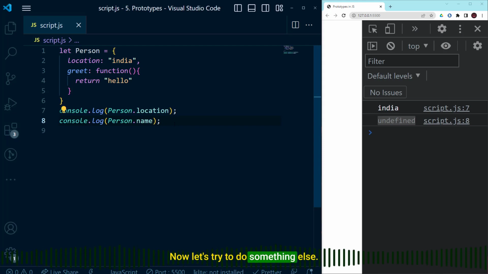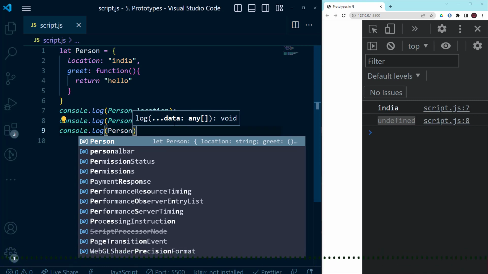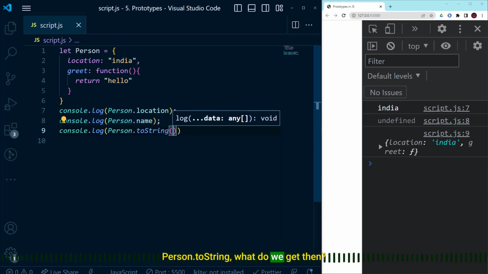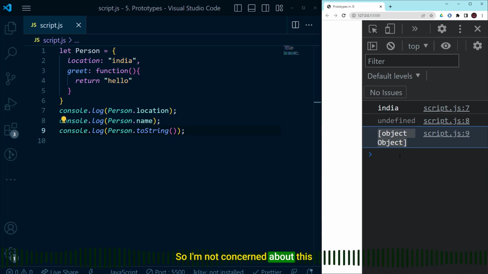Now let's try to do something else. Let's say console.log, and if I say person dot toString, what do we get then? And we are getting an object. Okay, so I'm not concerned about this output, but I'm definitely concerned why it is not giving us undefined.